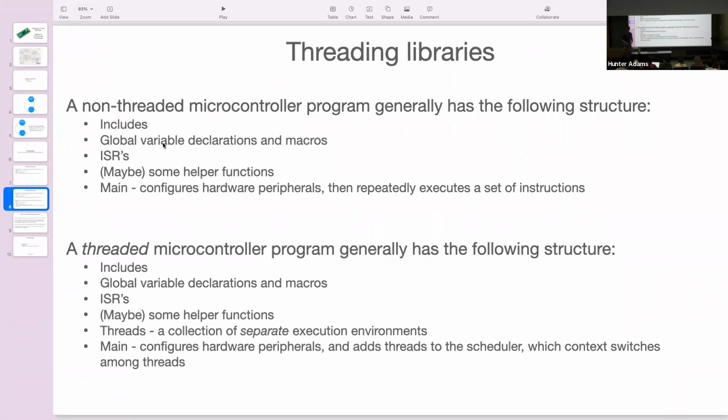So in main, then, what you see is very similar to before. You have a bunch of code that runs once. That code does things like set up the hardware peripherals. It also does things like add each of the above threads to the scheduler. And then it'll start the scheduler. And what the scheduler is going to do is context switch among all these threads.